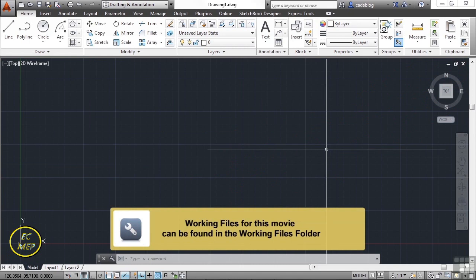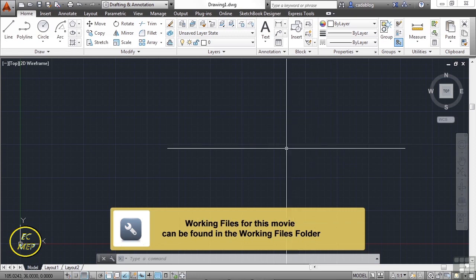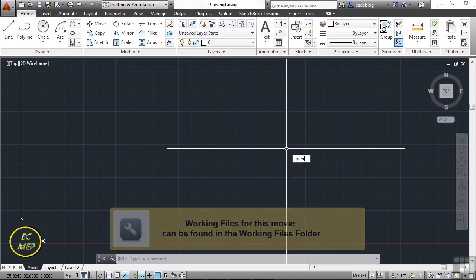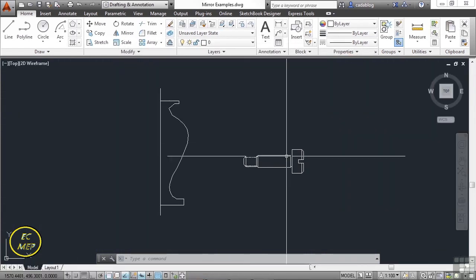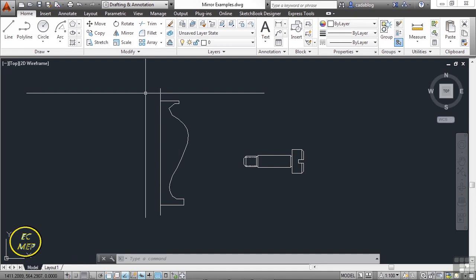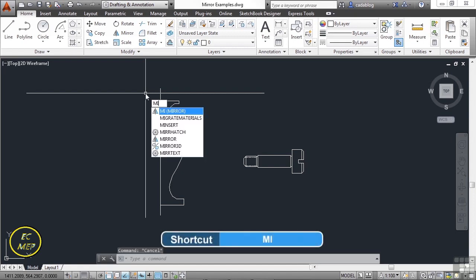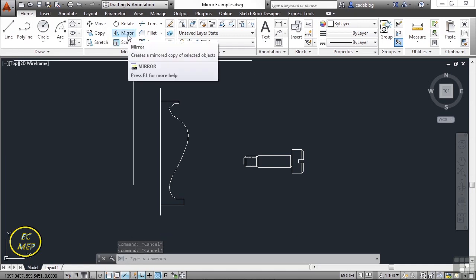If you're creating objects that are symmetrical, then you can save a lot of time and effort by only drawing half of it. That's where the mirror command comes in handy. Open up the mirror examples file. Here we have a profile of a bolt and a profile or half of a profile of a vase. To start the mirror command, you can just type in mirror, or you can type in just the two letters MI for the command alias. It's also found here on the Modify panel on the ribbon.